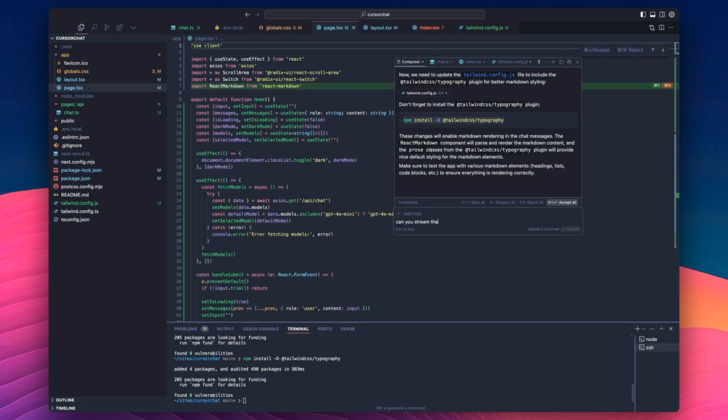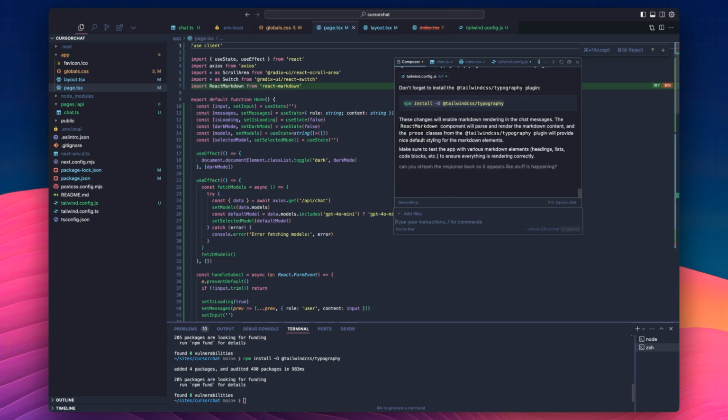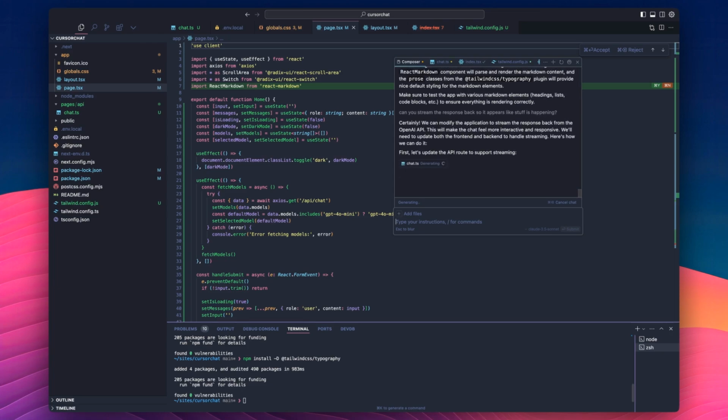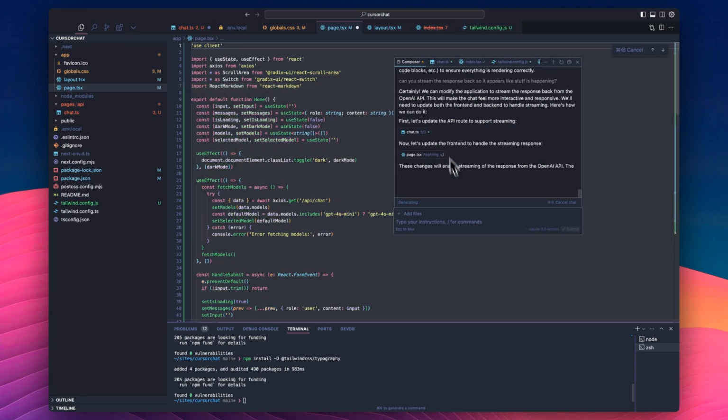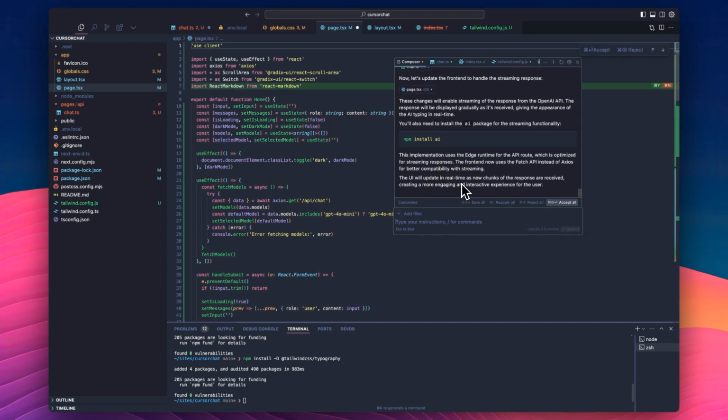Okay. Can you stream the response back so it appears like stuff is happening? Because at the minute we're just waiting for an article to come back and it's taking a while, and we need to make it feel a bit more responsive and a bit more interactive. And again, it's just going to be passing in the code base to the LLM or these open files. It's going to know what's going on in this app and figure it out. Okay. I don't really know what that is, so I'm just going to trust it.